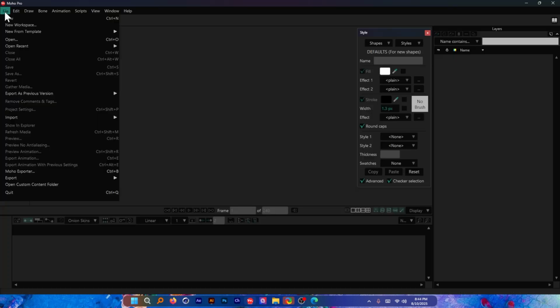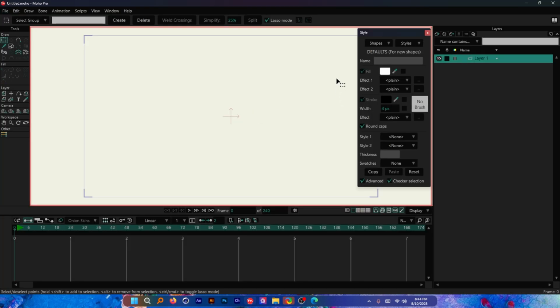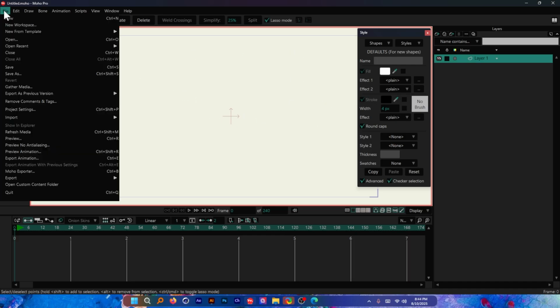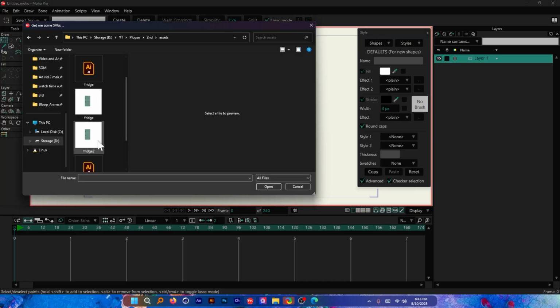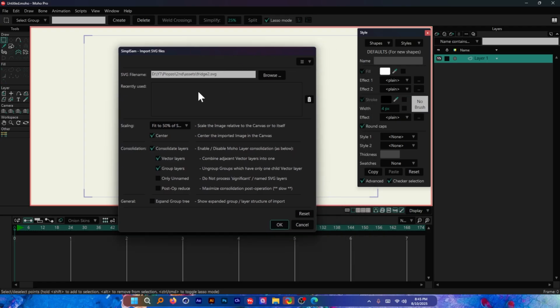Okay, I'm in Moho. I'm going to create a new document. This is a full HD size document. Now we have to load the fridge. Let's go to file, import, and here SVG file. Okay, so here's the fridge 2 that I saved. I'm going to press open, and here keep everything as default and press OK.